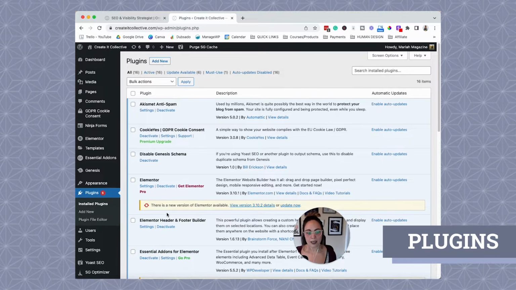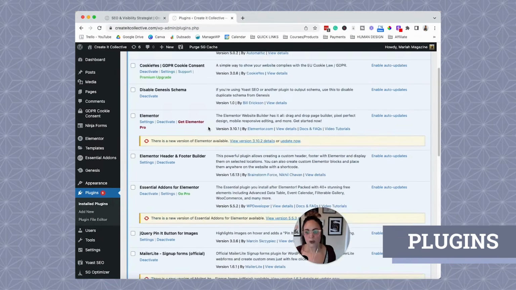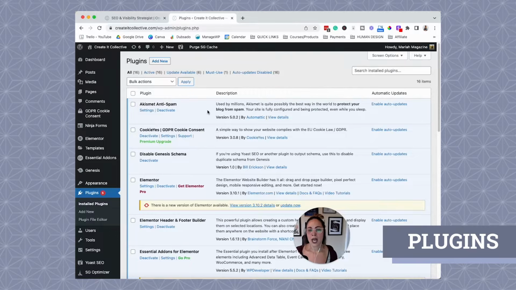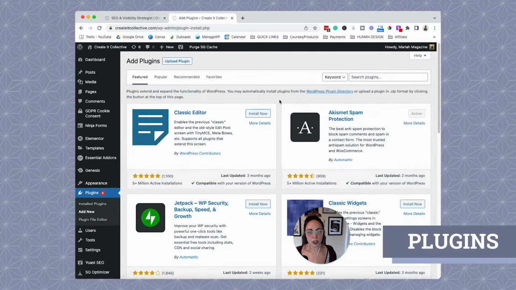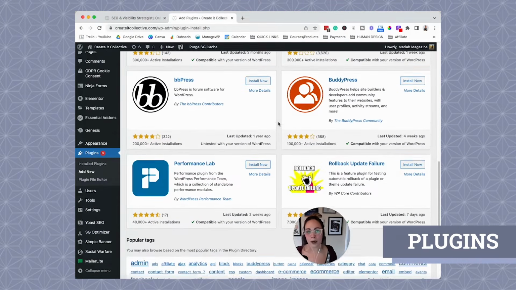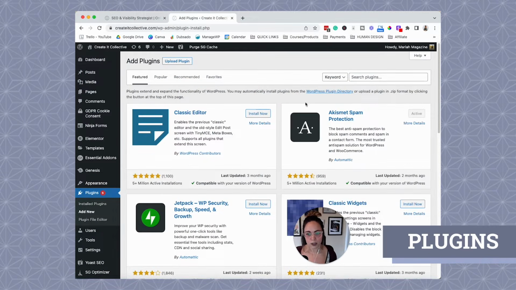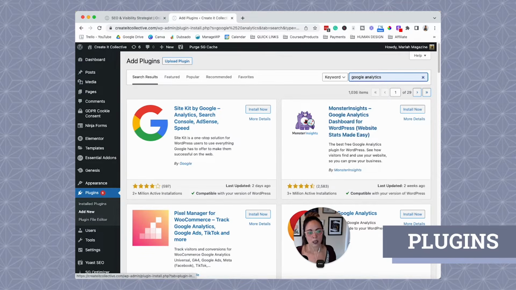I'm not going to talk about that again, but these are all of the plugins that are currently on this website. Okay, so they all do different things. And then if we want to access the WordPress plugin, I think it's called the repository, go ahead and click add new here. And then you'll be able to scroll and get into a rabbit hole for a whole bunch of different kinds of plugins, depending on what functionality you need for this website. So you can search for plugins in here, can search for Google Analytics, and some plugins will pop up for that.